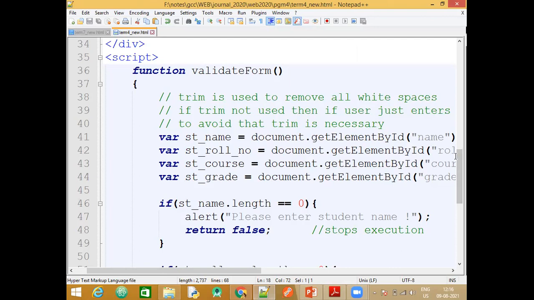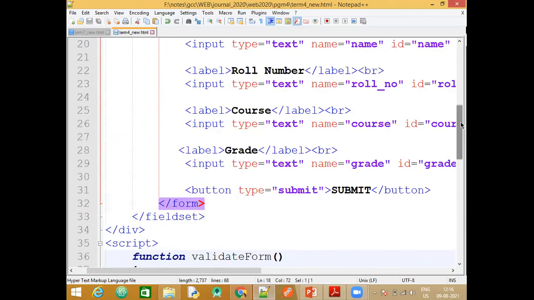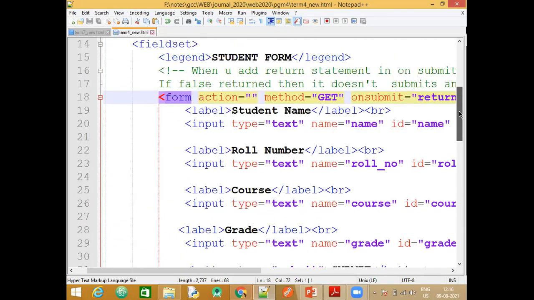So before we come to JavaScript, let's see what all text boxes we have created now. You remember the label tag? What does the label tag do? What does the label tag do?